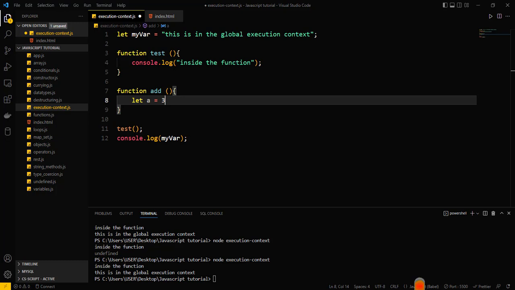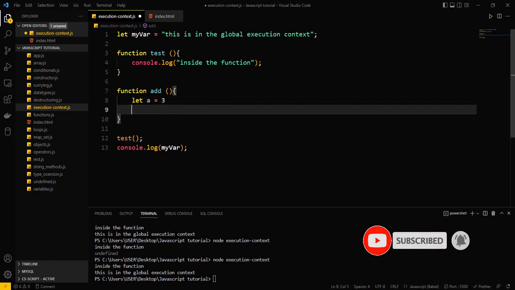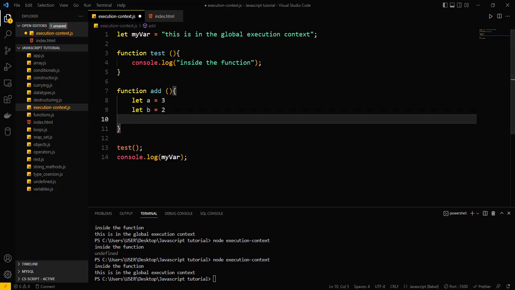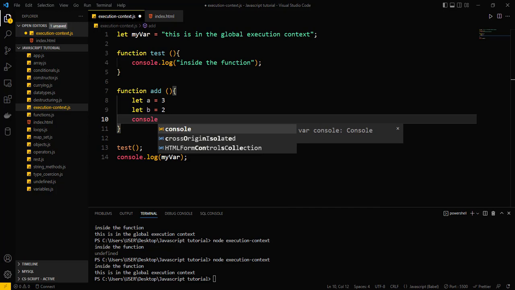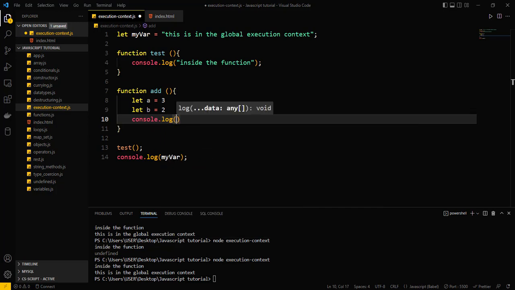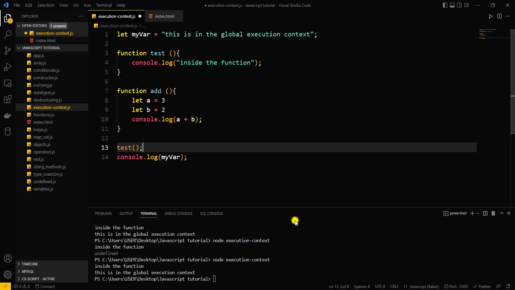Let a equals 3. Right. And let b equals, let's say, 2. Then you say console.log a plus b. So now what happens? Let's also remove this function invocation right here.